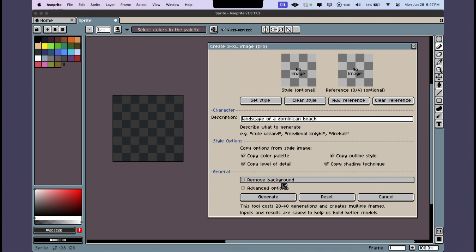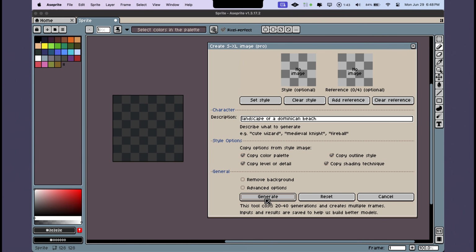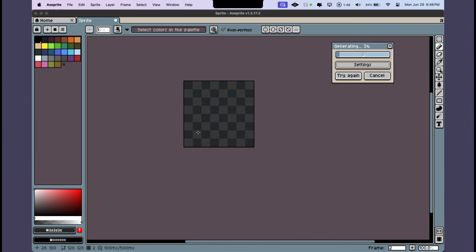There's also an advanced options section. When you open it, you can see things like the seed number. That's useful when you want to recreate or control a generation later, but we're not going to use it right now. Now let's hit generate.